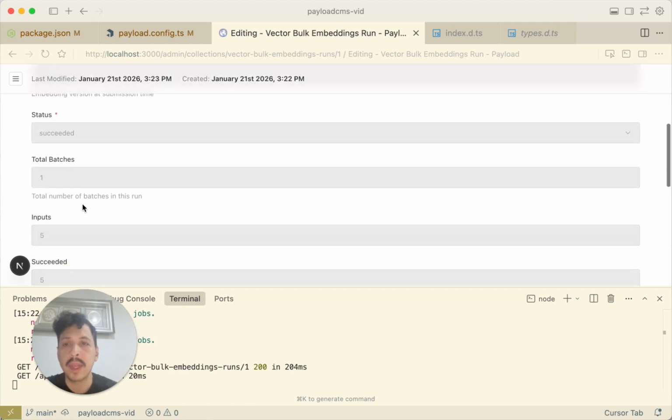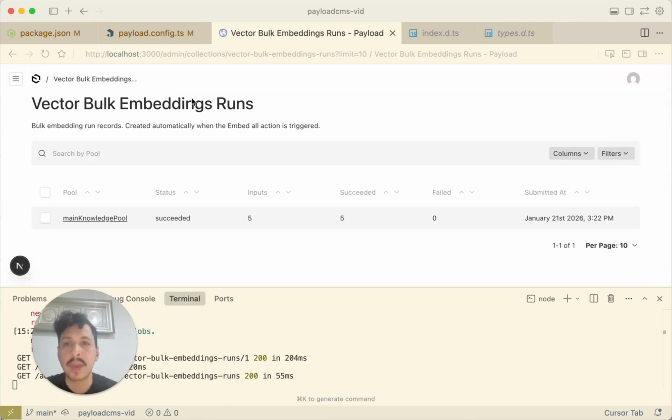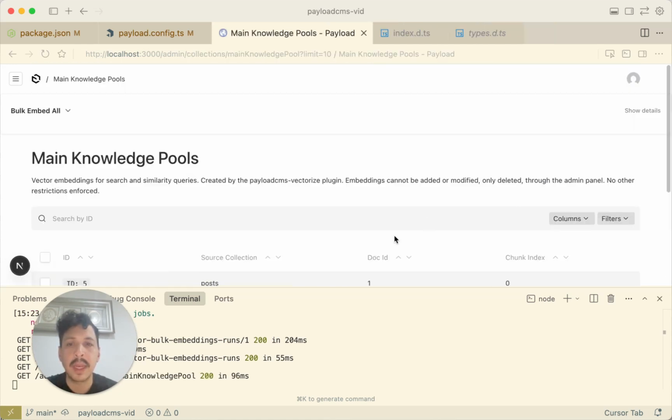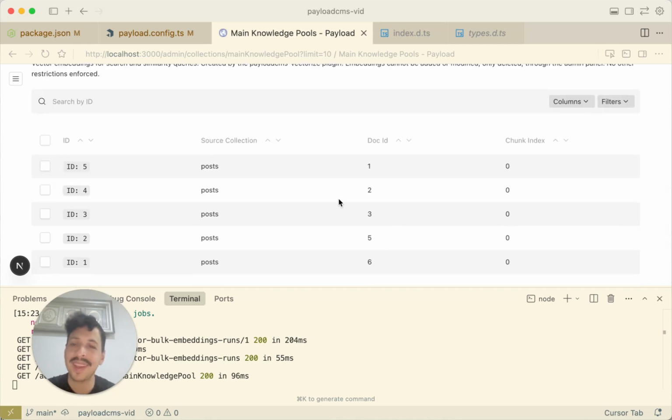So here it succeeded. Let's go back to our vector bulk embeddings, and as you can tell, we have our 5 inputs and 5 succeeds. And let's go here to our main knowledge pool, and ta-da! We have our embeddings.